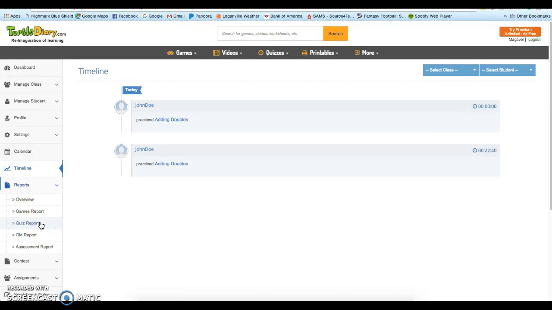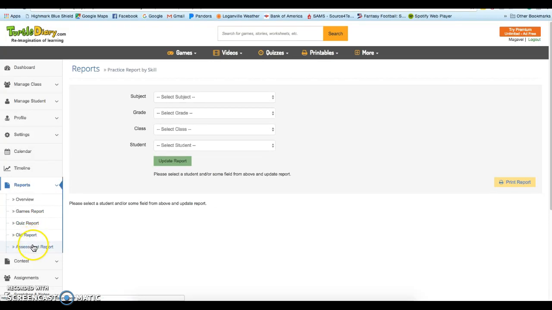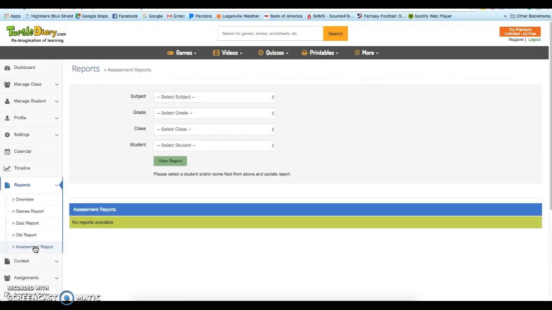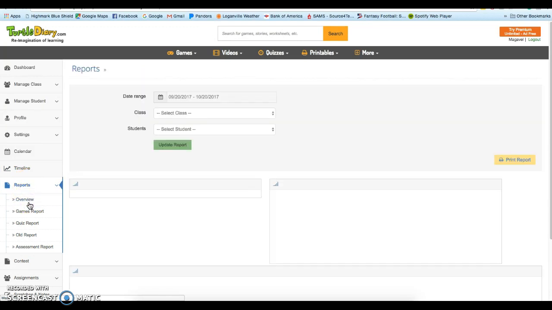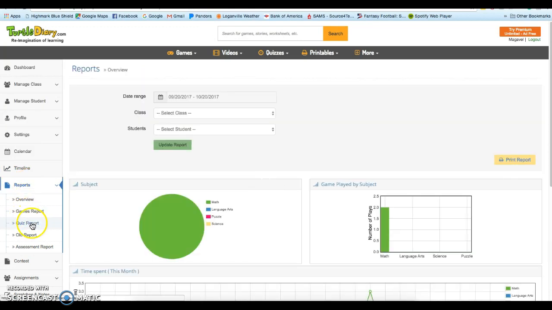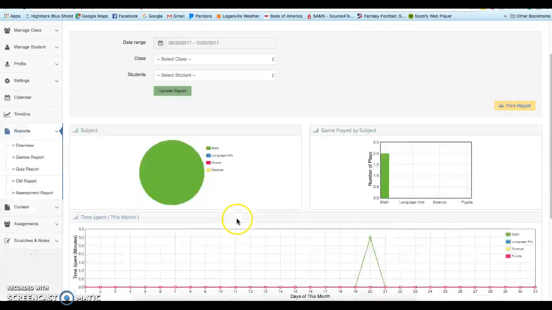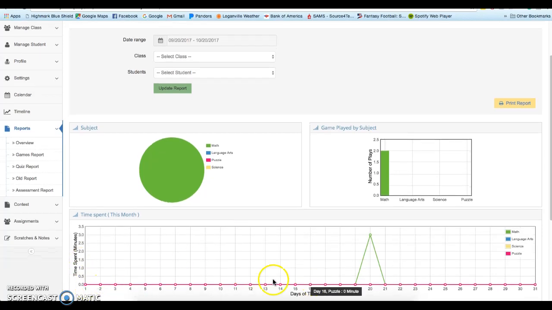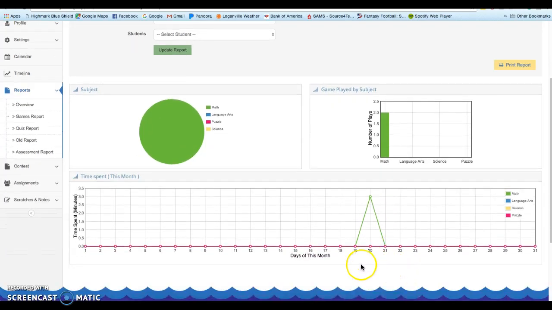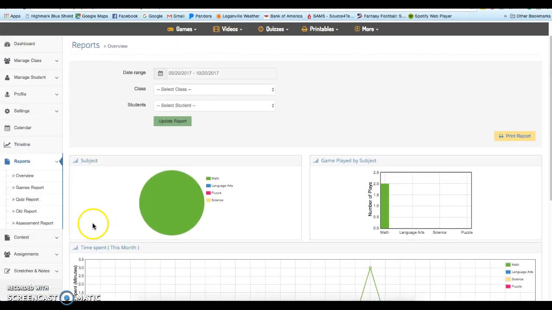You can do quiz report. I don't know if it's quiz report. I think it's assessment report. It showed, shucks. News overview. Yeah, so here was, I think, how he did. So it's how much time he spent and how well he did. And the student can see this as well, so that they can see how they're doing.